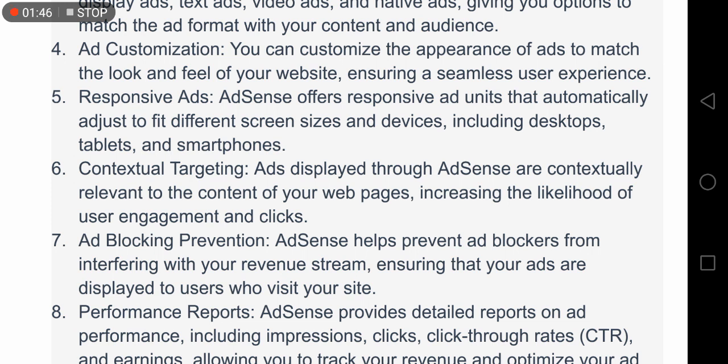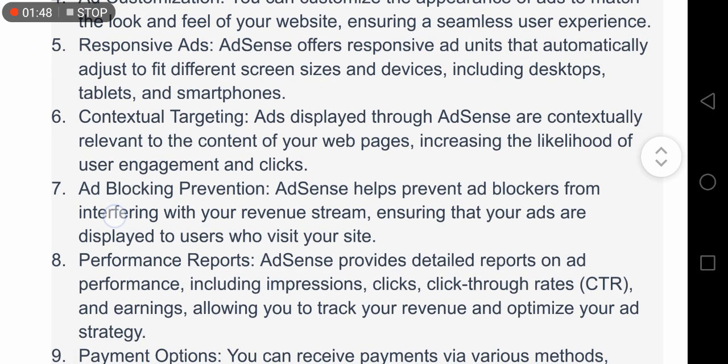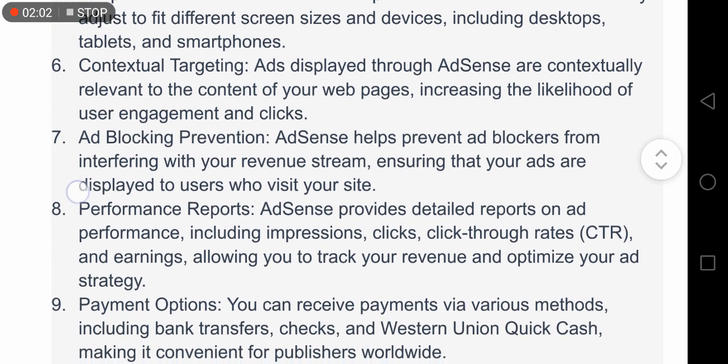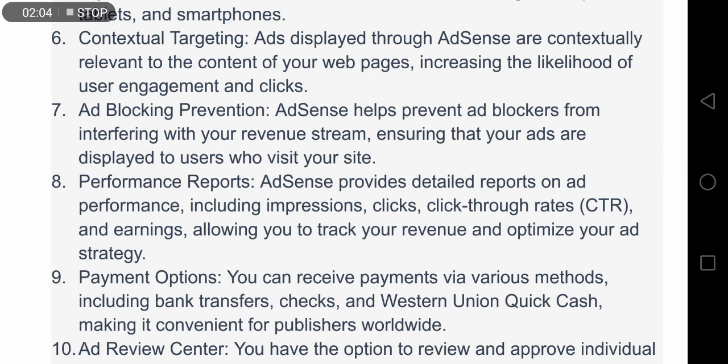Number 5. Responsive ads. AdSense offers responsive ad units that automatically adjust to fit different screen sizes and devices including desktop, tablets and smartphones. Number 6. Contextual targeting. Ads displayed through AdSense are contextually relevant to the content of your web pages, increasing the likelihood of user engagement and clicks.